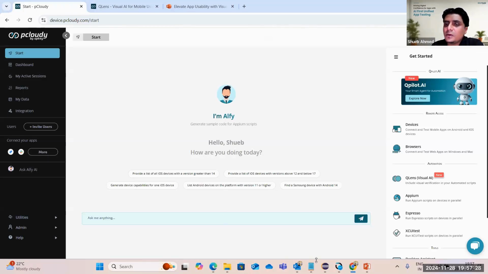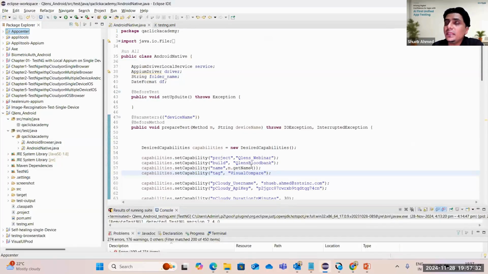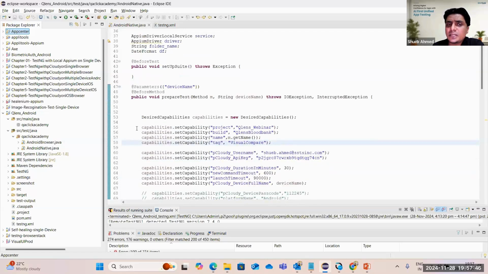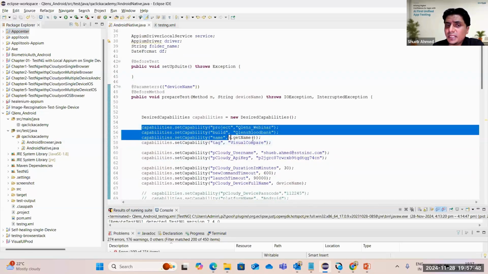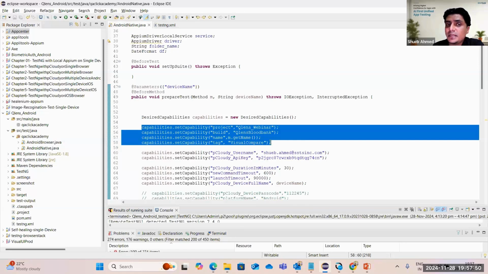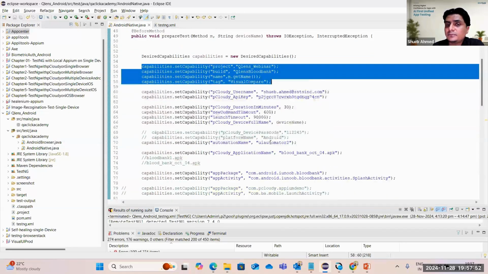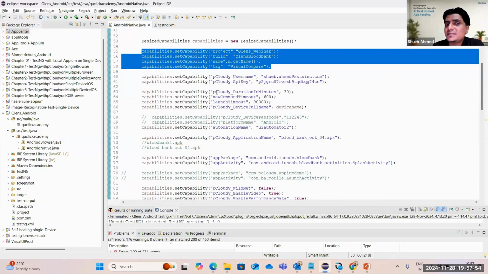So what I have done is I have incorporated this within my IDE. I'm having an Eclipse IDE here. What I'm trying to do is I have just incorporated certain capabilities. So there are a few capabilities that you can add as part of your test. So these are those capabilities. Just provide the project name, build name, and then provide a tag. All right, and then follow all the standard capabilities that are required for you to test the application.